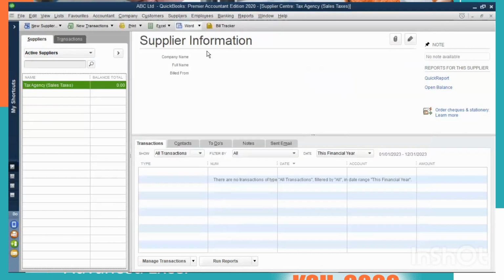Then from there, you have Word. Just like Excel, you can prepare supplier letters, customize letter templates, and prepare for tax agencies. Then we have the bill tracker. I'm going to show the role of that later on as we proceed.